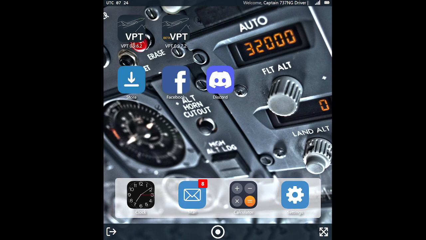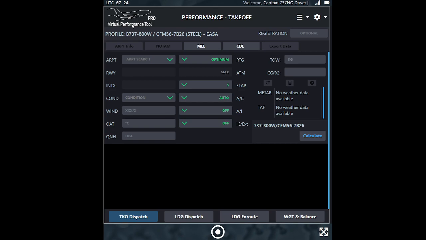In this video, I'm going to give you a couple of tips and tricks how we do things with the onboard performance tool and how we do our weight and balance calculation. So, this is the welcoming screen that you see in the VPT once you have logged in. And we want to try the VPT app over here.